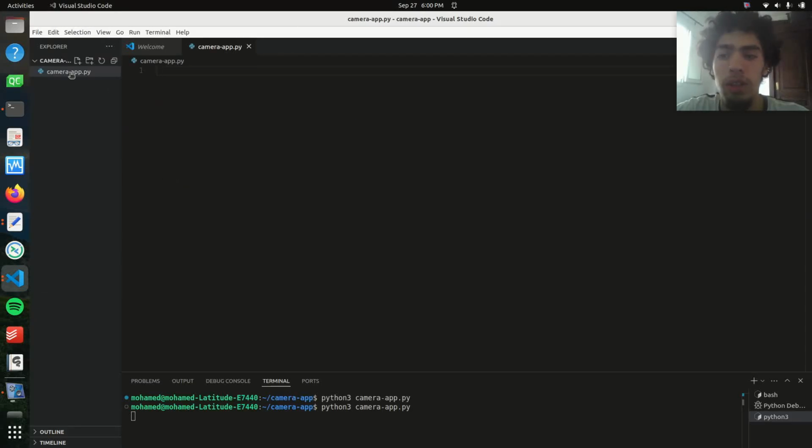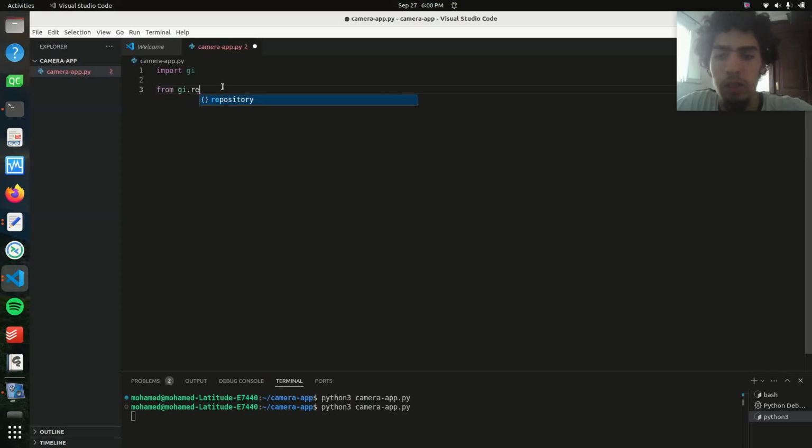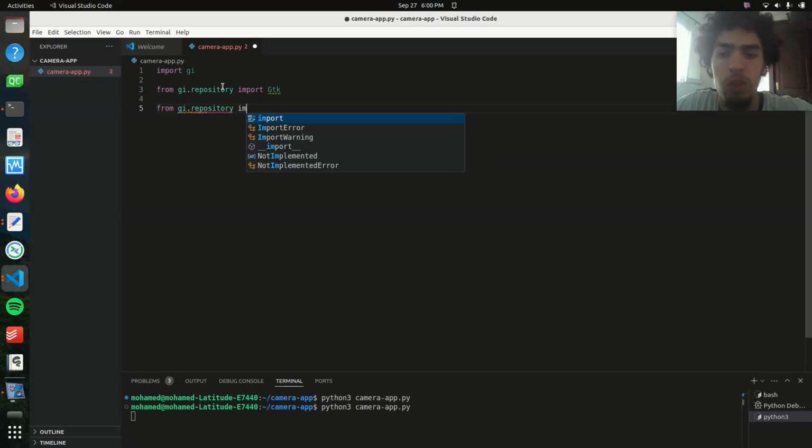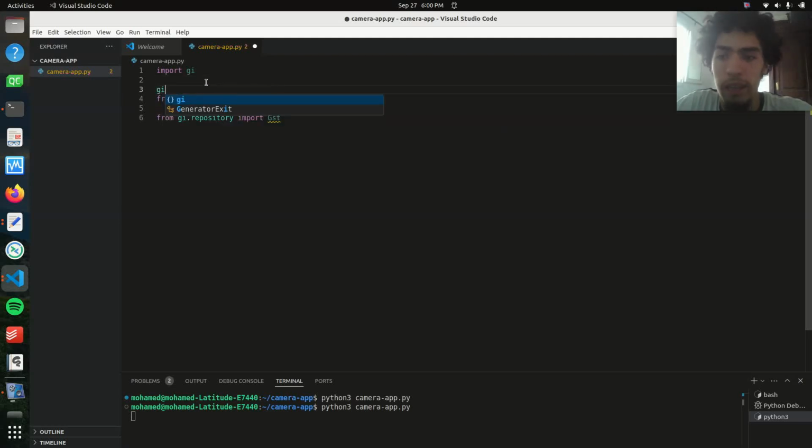Here is our Python file. So first, we're going to have to import GTK and GStreamer. So let's do import gi. gi is the repository from which we import the other stuff. And from gi.repository import Gtk, and also from gi.repository import Gst. But we can't just do that, we have to add the version.